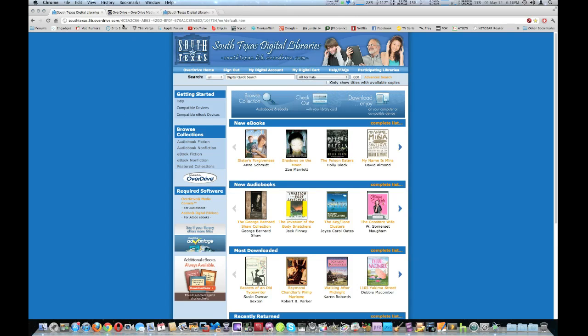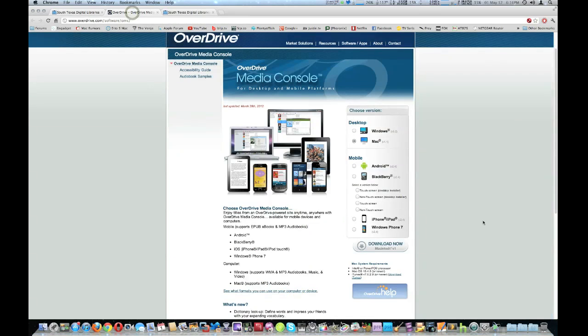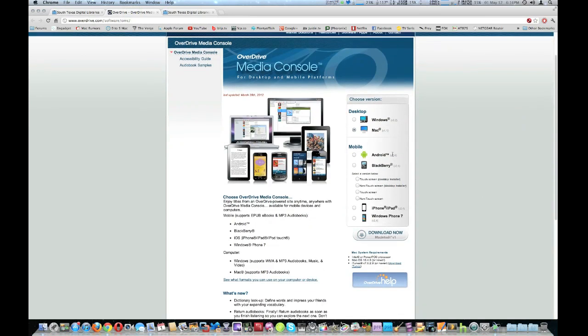Now, let me show you some of the software. You go to the software page, and now here's some for the Overdrive Media Console, and they've got it for the Android, BlackBerry, iPhone, iPad, Universal App, and Windows Phone 7. Now that's for both audiobooks and ebooks on those mobile devices. Now, if you want the desktop, the Overdrive Media Console is mainly for audiobooks, and then they have a Mac version and Windows. I'll show you the Mac version here shortly.